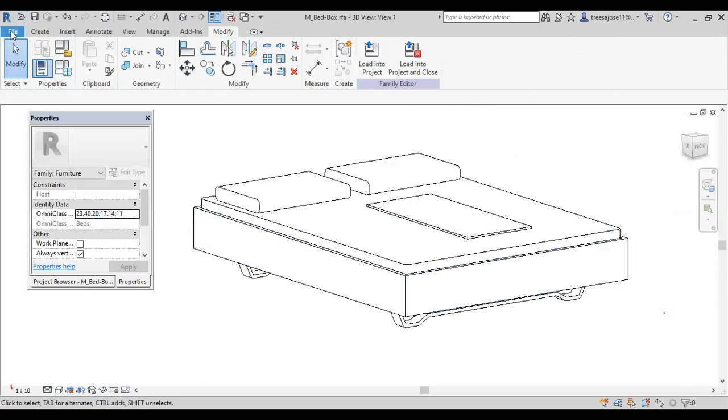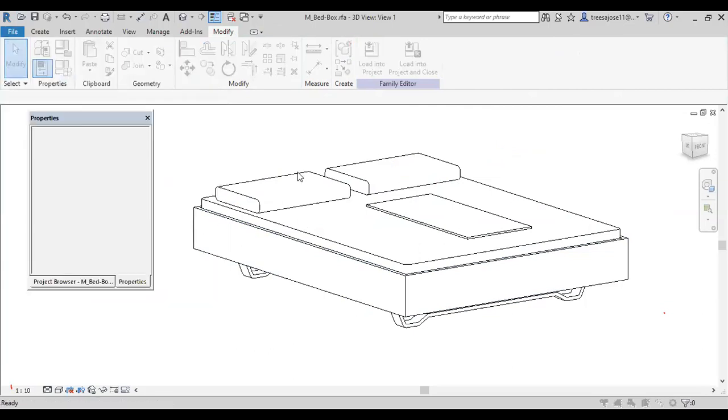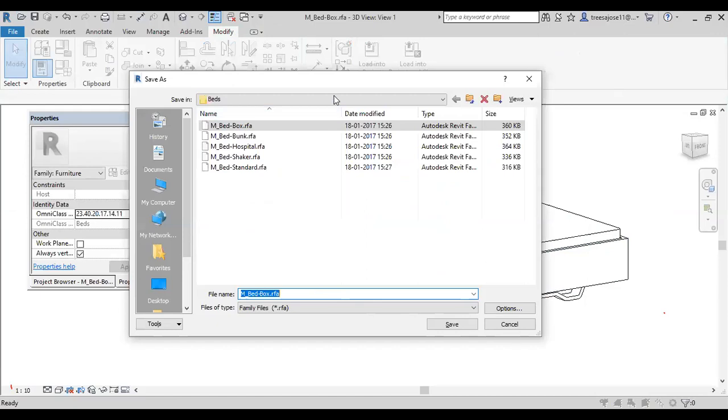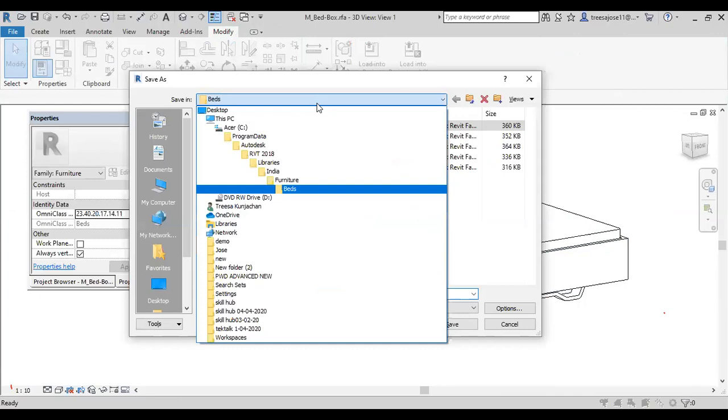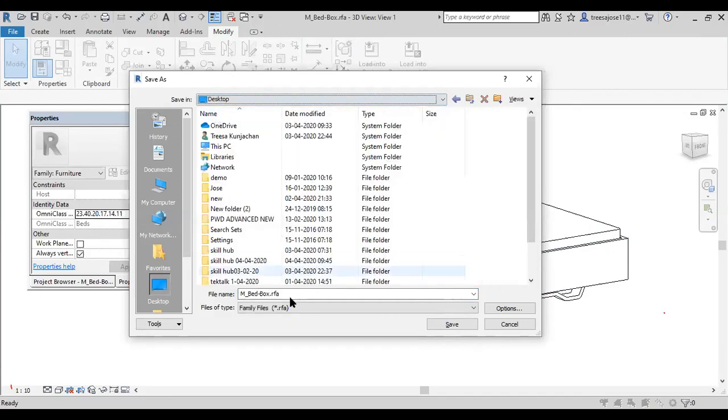Better you go to File, Save As, Family. Then automatically this will go to the proper location where all the families come. But if you wish, it is not necessary. Everything will be put into the RVT library, but it is not compulsory. You can place it in your local drive or wherever. You select that particular location. Then for the new bed, put a sensible name and save it.